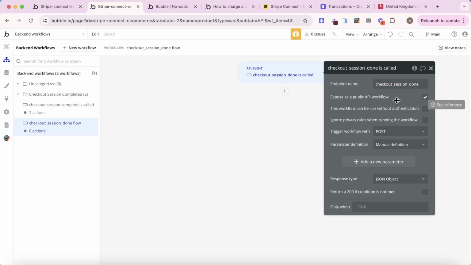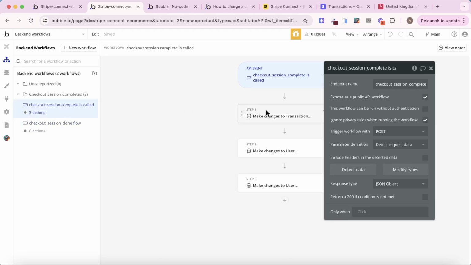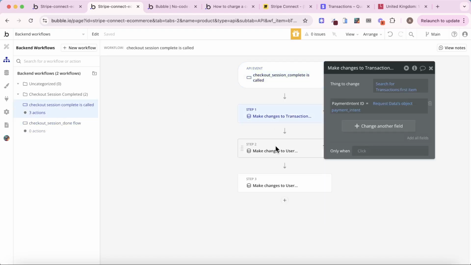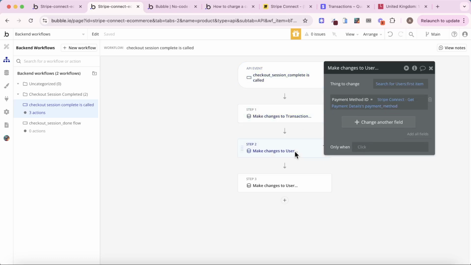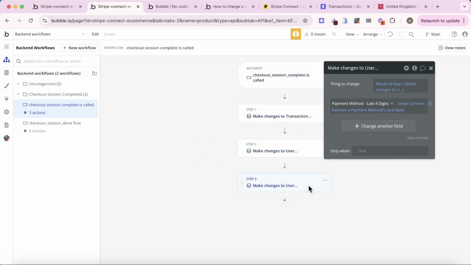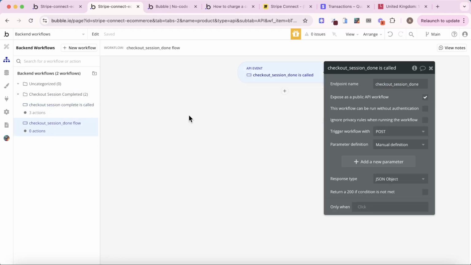This is necessary. We are not going to tick this can be run without authentication, and we are not going to ignore privacy rules when running the workflow. But what we're going to do is once a checkout session is complete, we're going to do a couple of things. I'm just going to click back here so I can take a look. We're making changes to a transaction. We're getting the payment intent ID, then we get the payment method ID, and then the last 4 digits. Perfect. Okay, so the first thing we need to do is get the payment method ID.